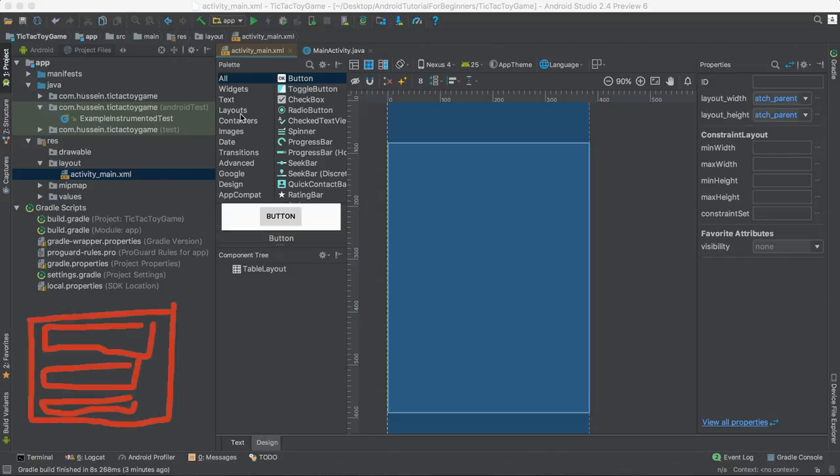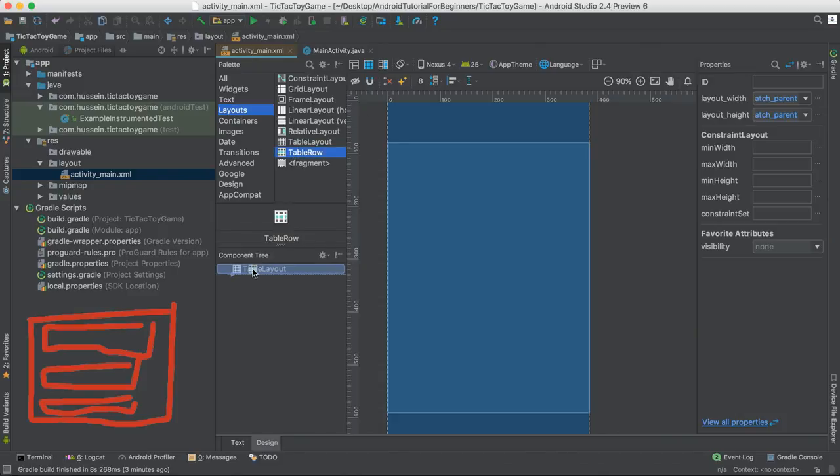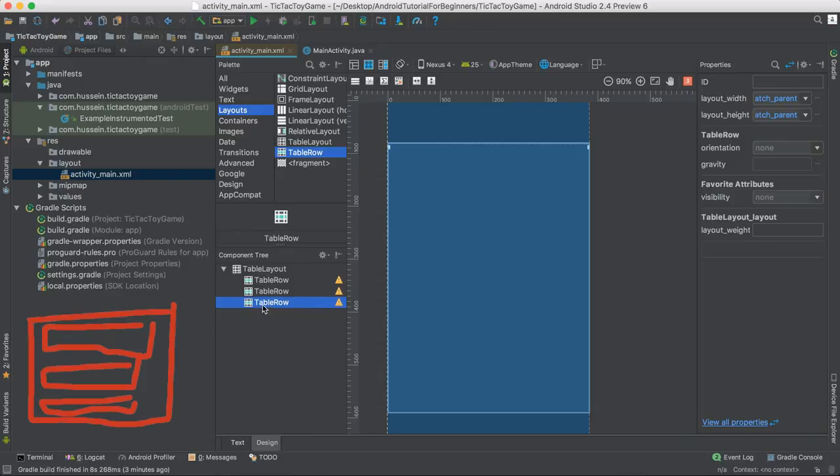So I have to go to layouts and choose table row. Add this one, the first row. See, this is the first row in the table. Add the second one. See how I drag and drop it. Add the third one. So now I have 3 rows inside my table. Now I want to have 3 buttons in every row: 1, 2, 3, 1, 2, 3, and 1, 2, 3. Okay.